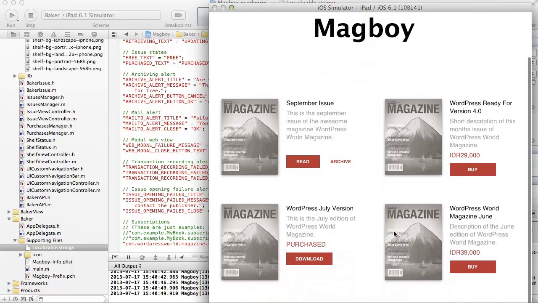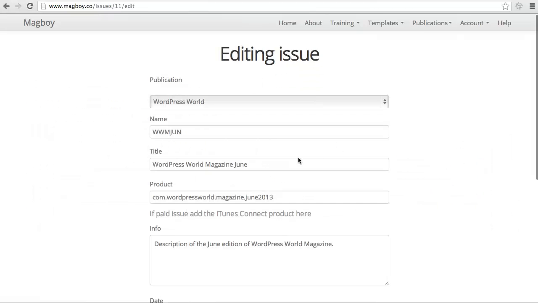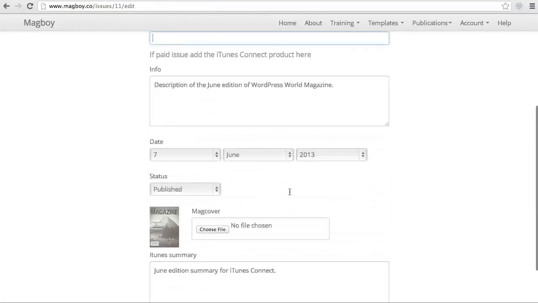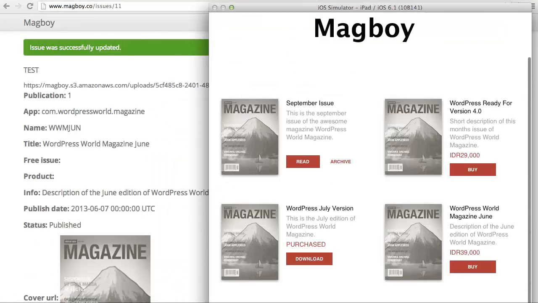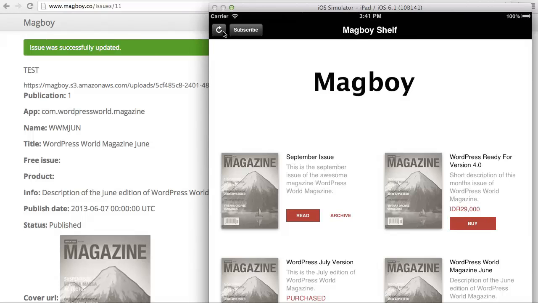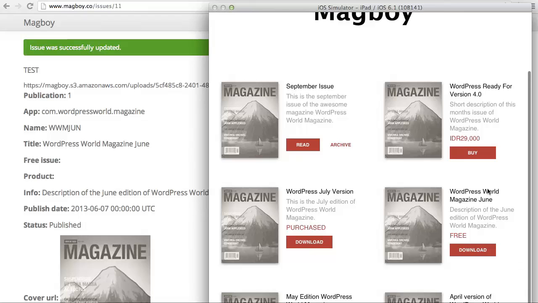If you would like to offer a free magazine, it's as easy as going back to Magboy. Find the issue that you want to make free. So in my case, this is the June issue. I'm going to go in and edit it. I'm going to take the product ID. I'm just going to delete it, and then I'm going to scroll down and update. Then I'll go back into Magboy. I will click refresh, and I'll scroll down, and you can see now the June edition is now free, so anybody can download it. If you want to give a sample, that's how you do it.